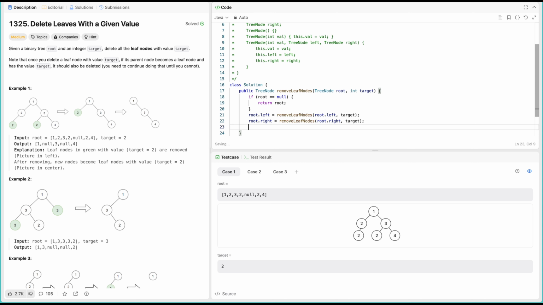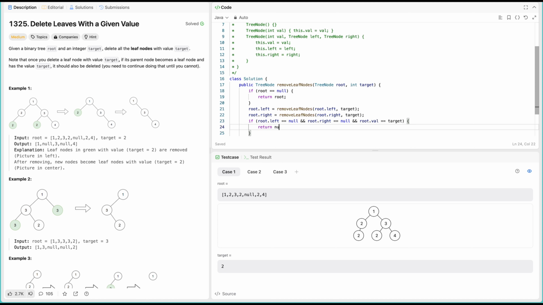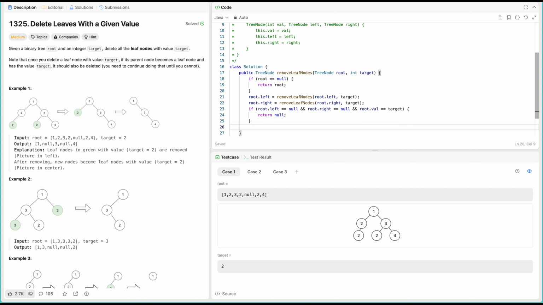And once we are done, now we will process the parent. So if root dot left is equal to null and root dot right is equal to null, right? And root dot value is equal to target, that means this should also be removed. So we will return null in this case to the calling function. Otherwise, we will just return root. That's it. And I think once we run it, we can actually see how it goes.